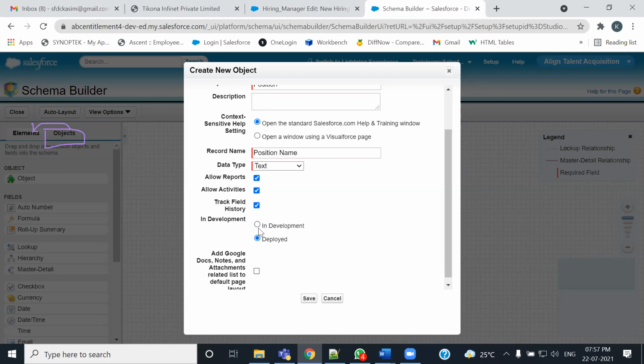Yesterday we discussed what happens when we select In Development and what really happens when we select Deployed. By the way, Deployed was the default option there also. When we were creating this object during the standard navigation, Deployed was the default option selected by default.